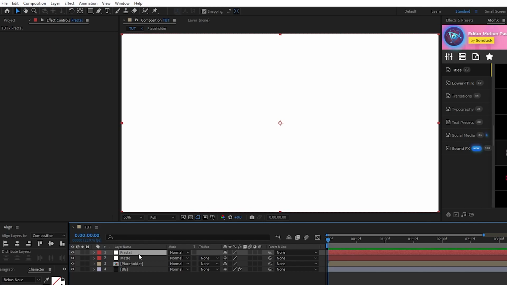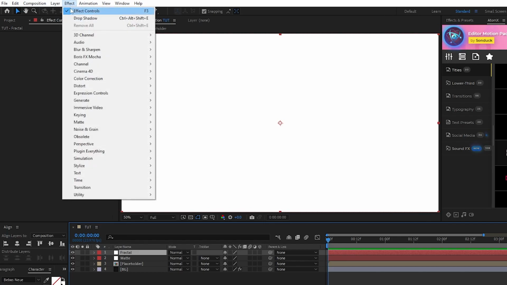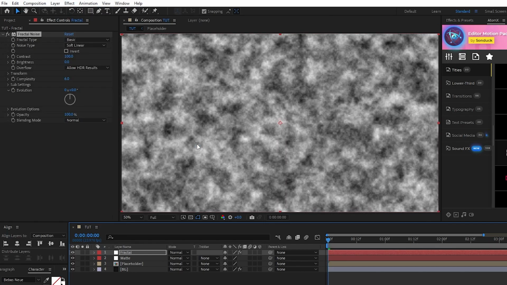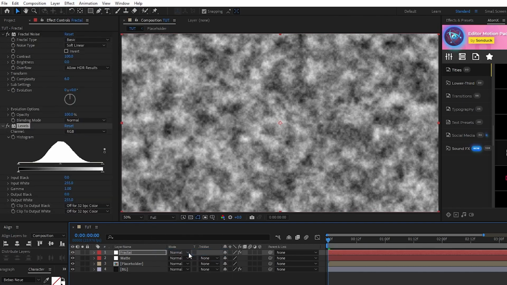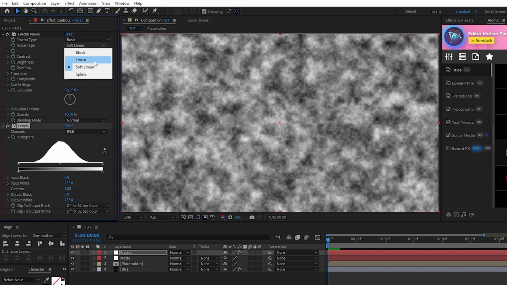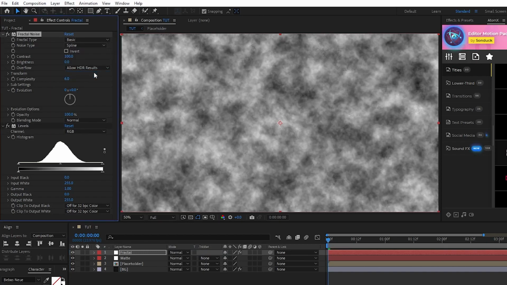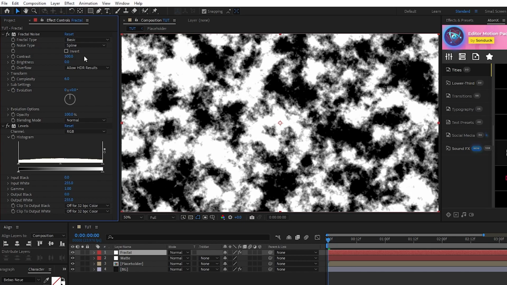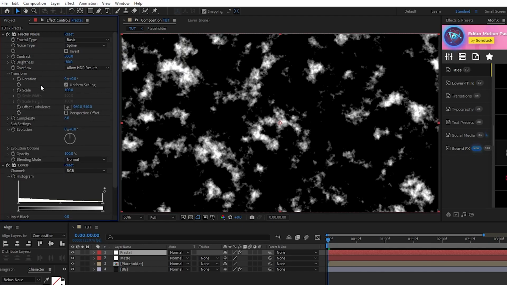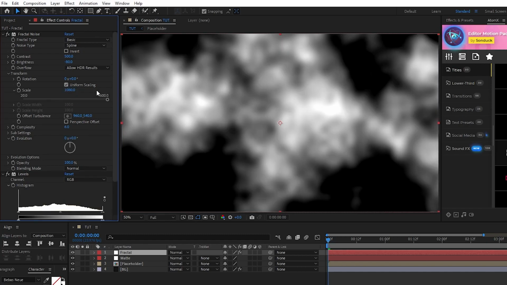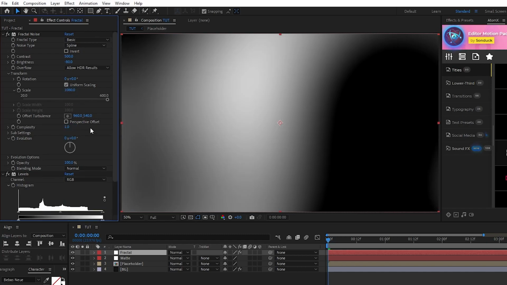Now highlight the top fractal layer, go to Effect, Noise and Grain, Fractal Noise, and Effect, Color Correction, Levels. For fractal noise, set the noise type to spline, set the contrast to 500, brightness to negative 80, open Transform, set the scale to around 1080, bring the complexity down to 1, then alt-click the stopwatch for evolution.